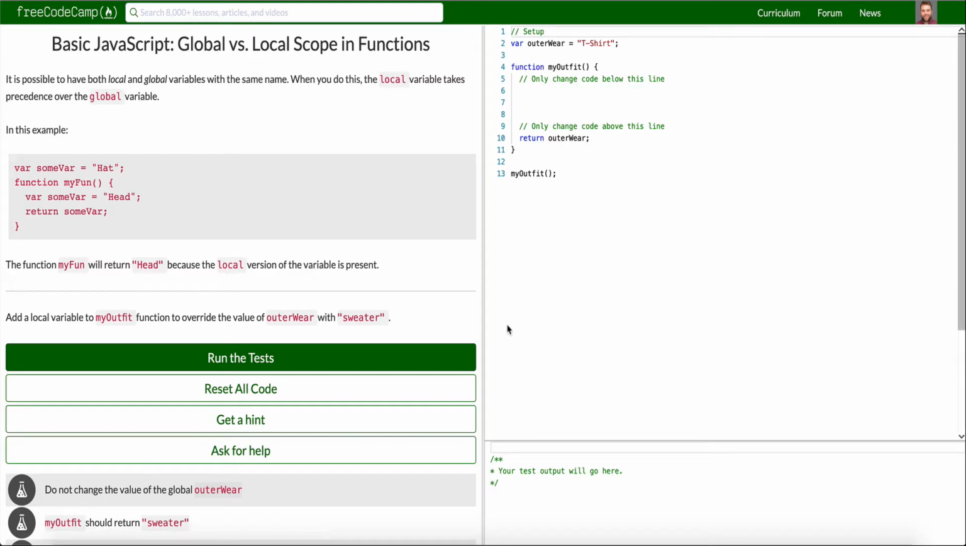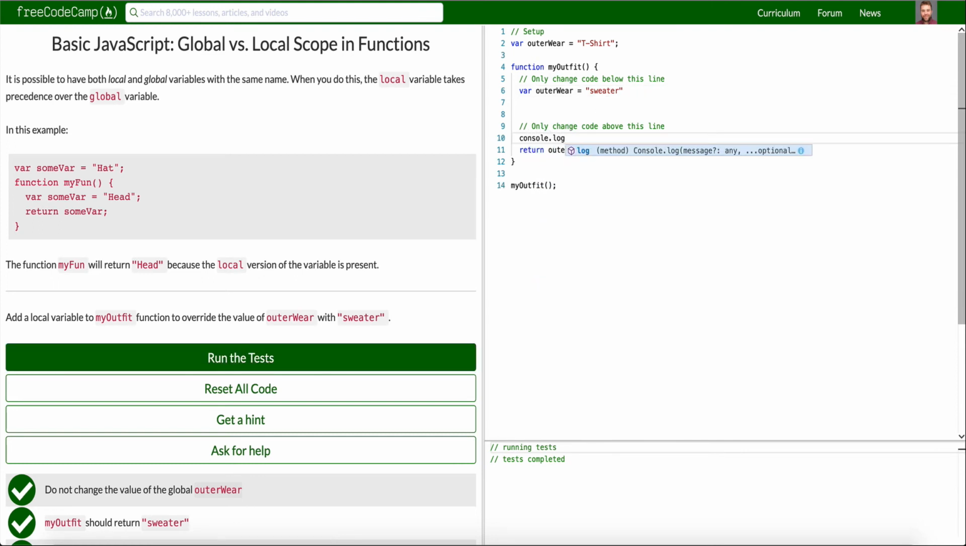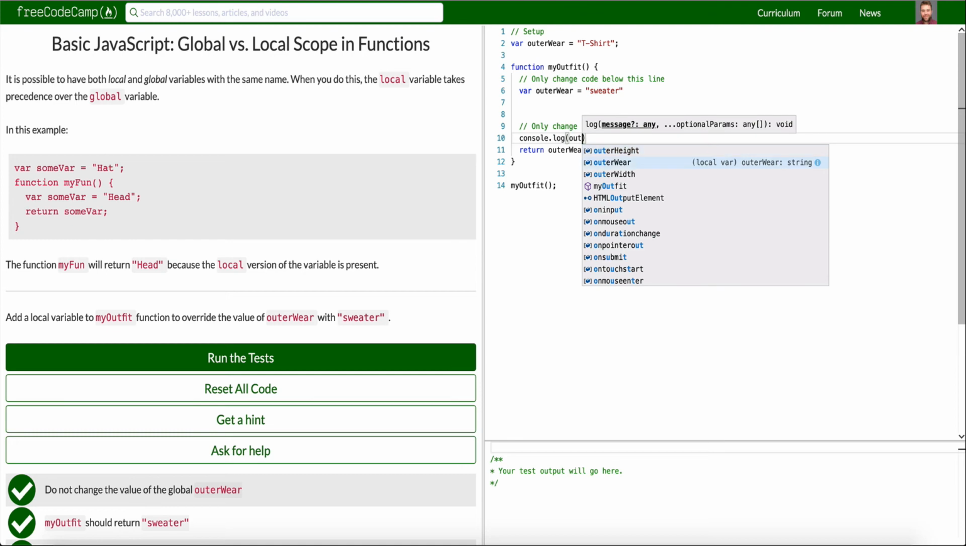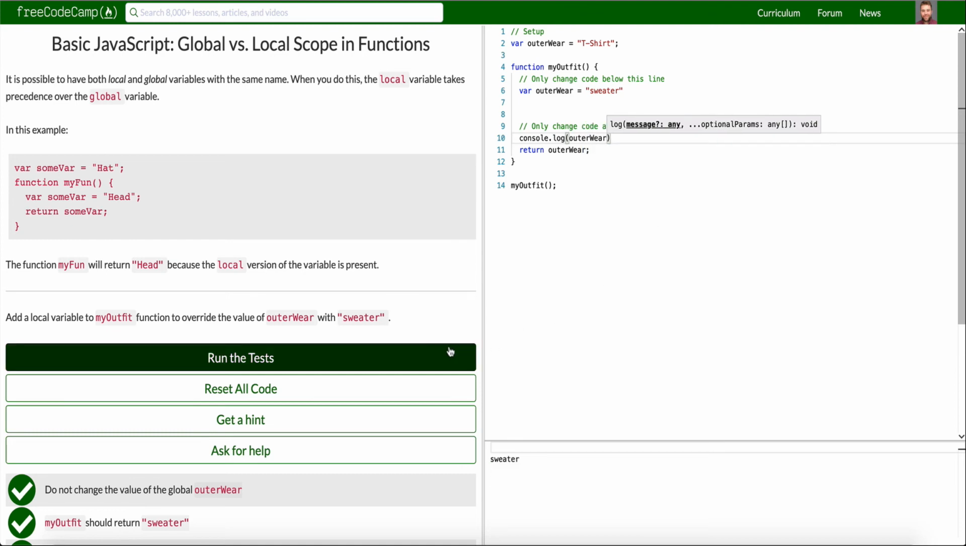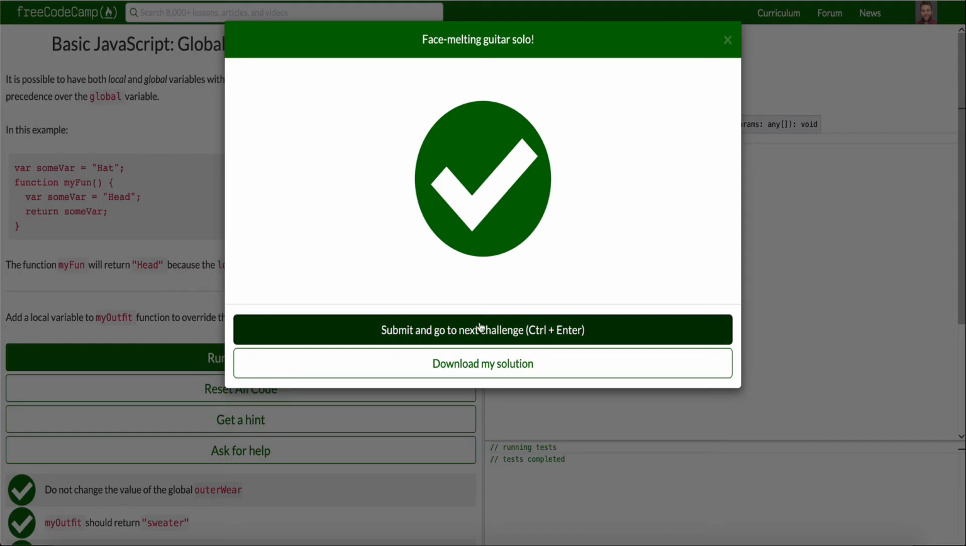Finally, number 5, global versus local scope and functions. Here we have this global variable, and here we can declare it again and say var outerwear equals sweater, and we can go ahead and return it. If we look at what we get back from outerwear, we get back sweater, because it overrides the global one.